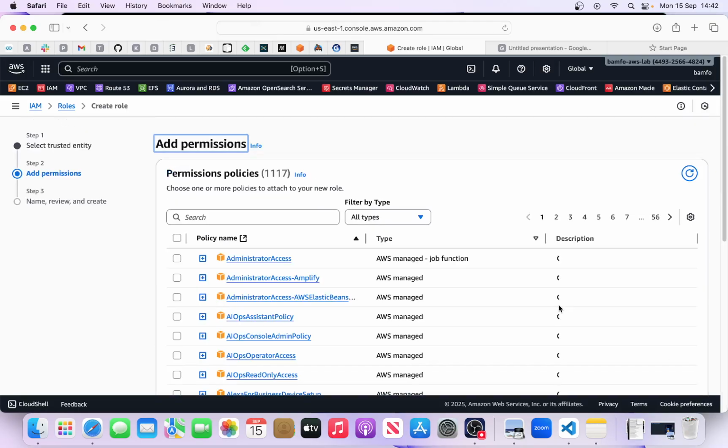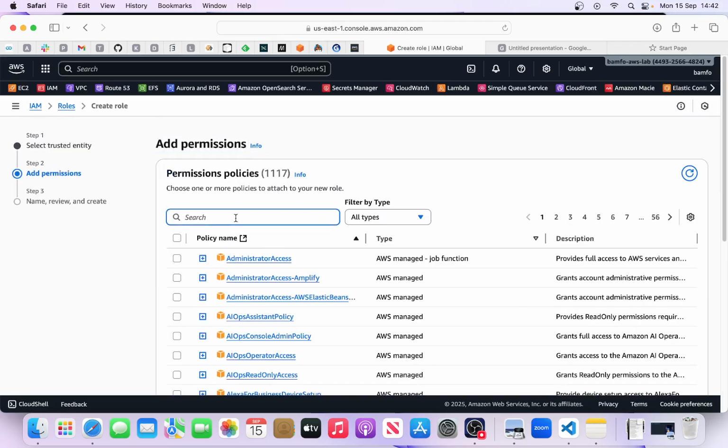What are we looking for? So this is the permission that we are going to grant to this EC2 instance. The permission or the policy that we're going to attach to this role is an AWS managed policy. Okay, to that end, let's look for it.